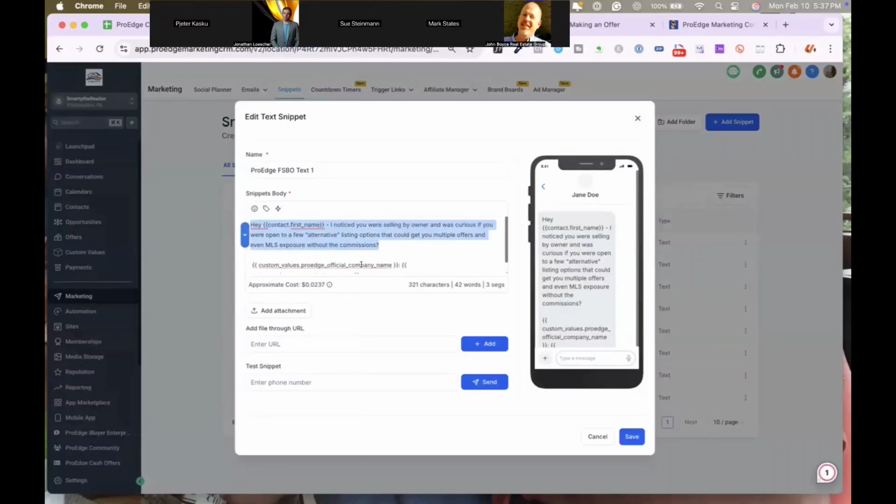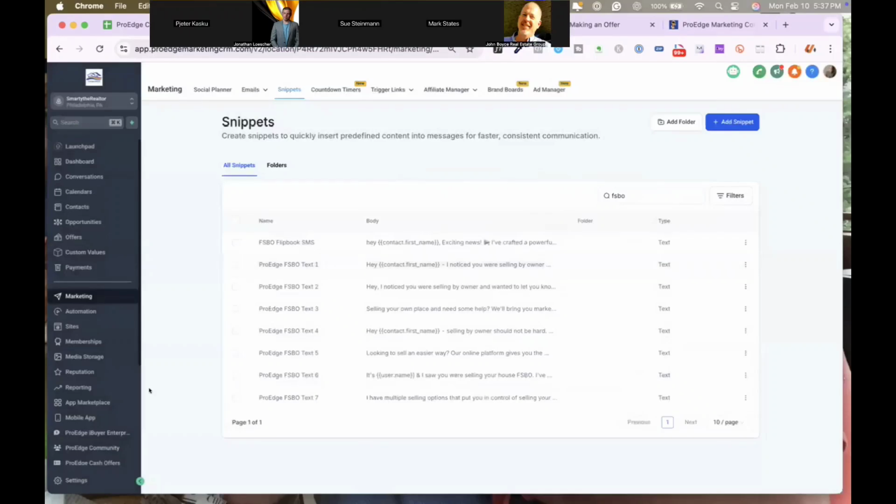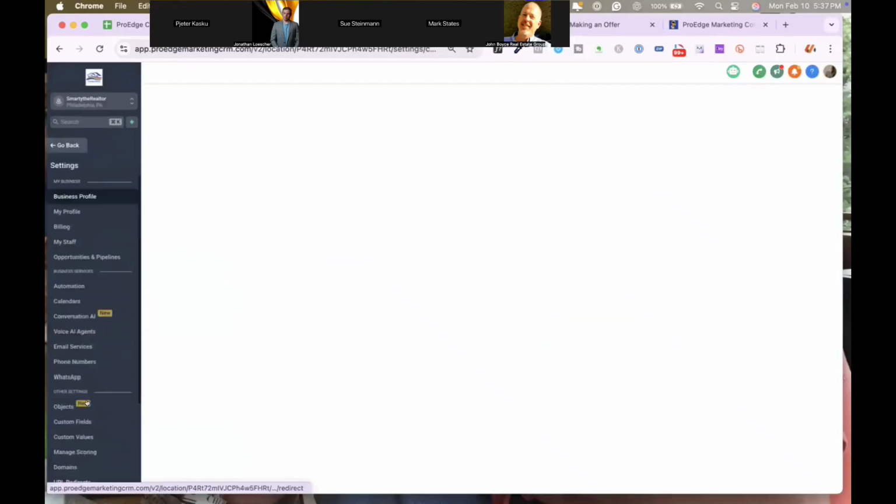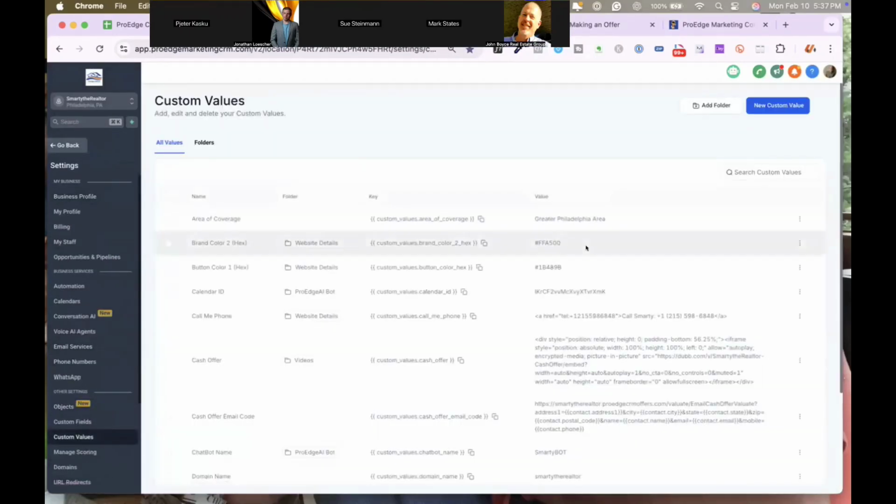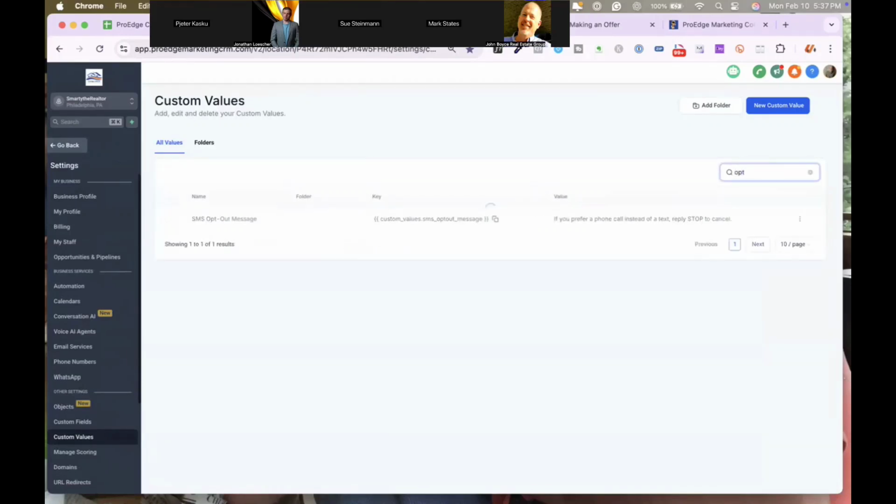You'll notice in the snippets, we have to have the opt-out message, so they're custom values. When we built these, this was last year, I made custom values so you guys could decide what you put in the opt-out message. And you only have to do it in one place and every snippet uses it. So if you look at my custom values, that's what I have it say at the end of every snippet: If you prefer a phone call instead of a text, reply stop.